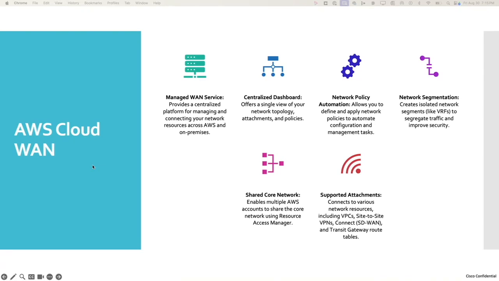AWS Cloud WAN is a fully managed global network service that simplifies cloud network architecture and helps you connect your cloud VPCs, on-prem resources, and AWS services over a global network with low latency and high throughput, and seamlessly integrate AWS resources. And that's what we have here on the screen.